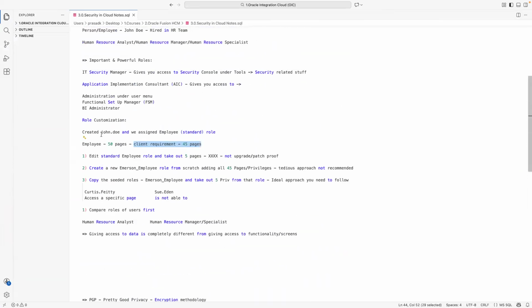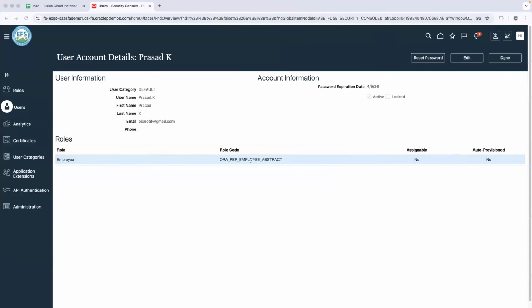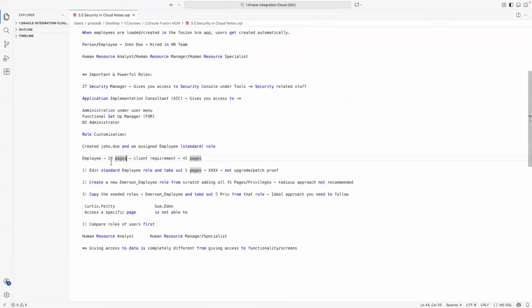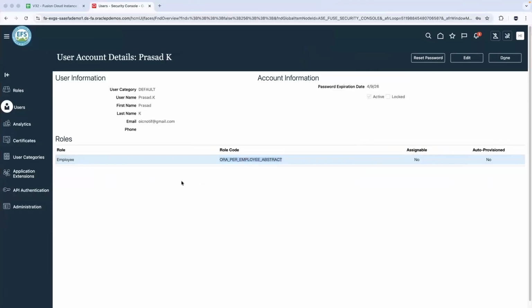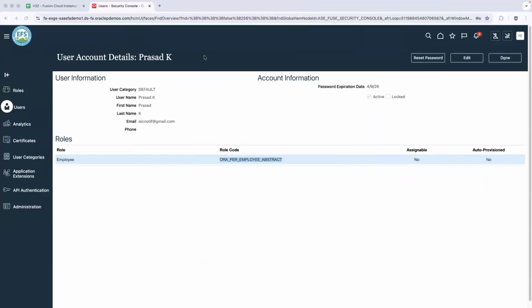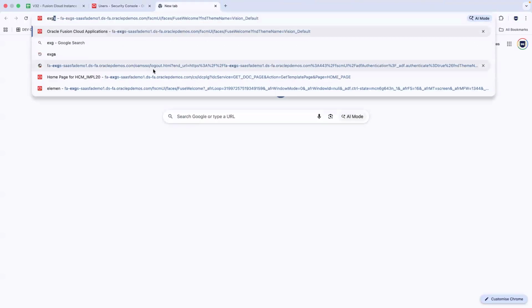To achieve this requirement, there are 3 approaches that we can follow, guys. What are the 3 approaches that you could follow? What is the first approach that comes to your mind, guys? When I assign a standard role to the user, it is giving access to 50 pages, but your client needs only 45 pages. The first thing that might come to your mind is, Kalyani might say, hey, Prasad, it's very simple. Let's go to that standard role. Let's edit it and take out those 5 pages from the standard role. Can we do that, guys?